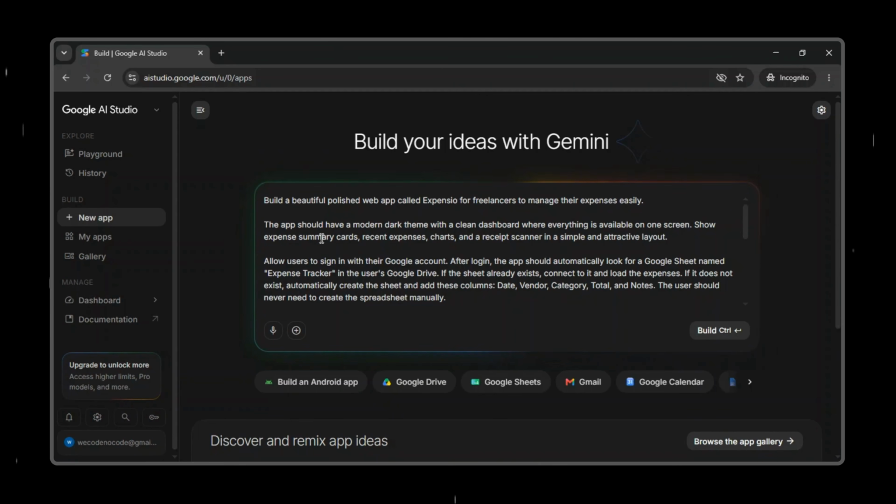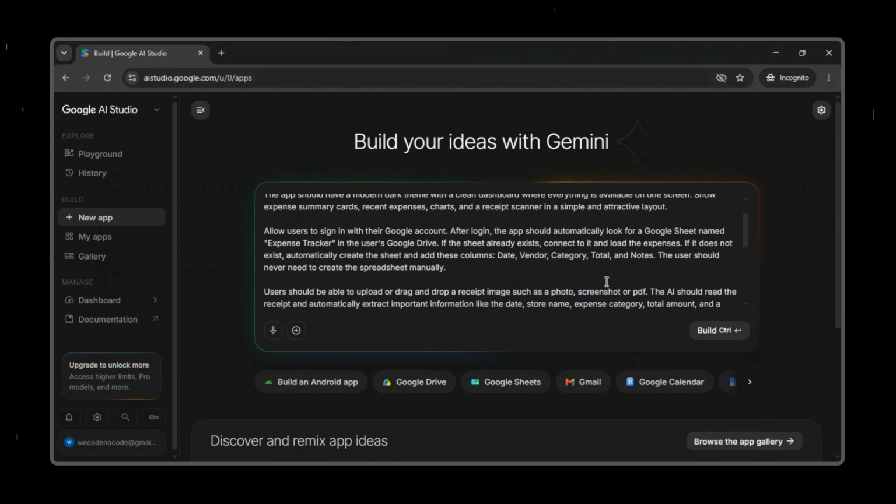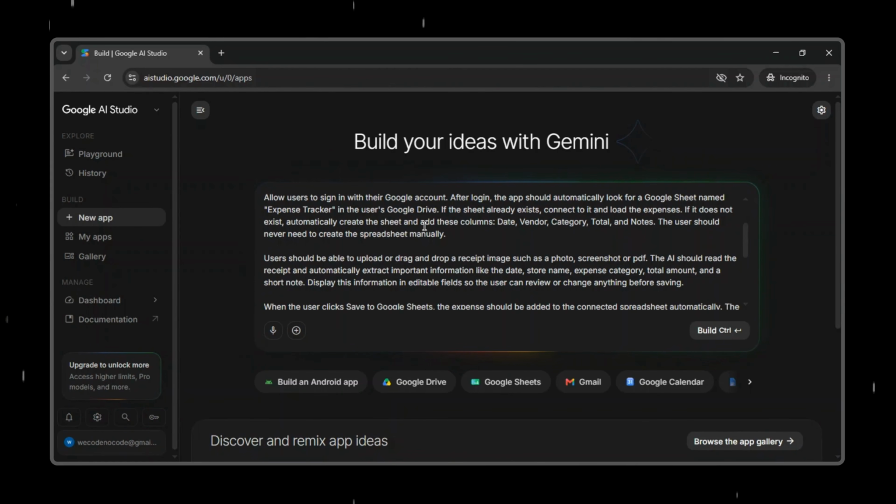I'm going to provide a detailed prompt to Google AI Studio. Build a beautiful, polished web app called Expensio for freelancers to manage their expenses easily. The app should have a modern, dark theme with a clean dashboard where everything is available on one screen. Show expense summary cards, recent expenses, charts, and a receipt scanner in a simple and attractive layout. Allow users to sign in with their Google account.